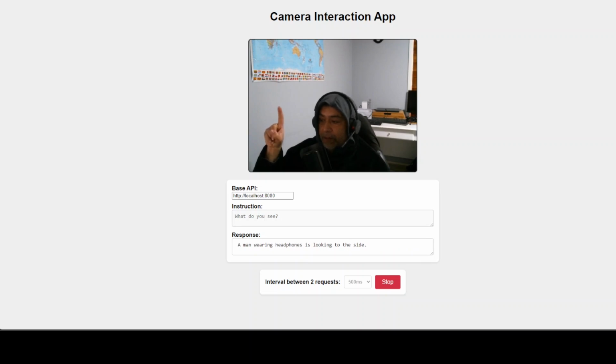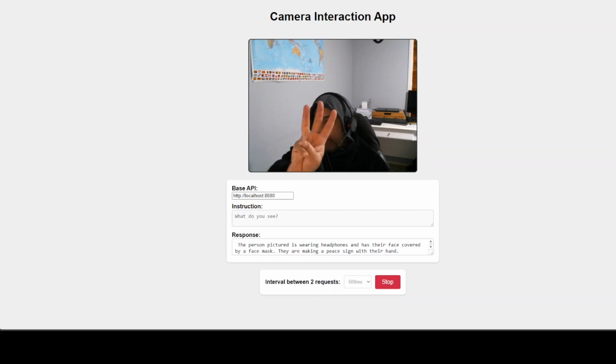Yes, okay, now it is saying that looking to the side. There is a bit of delay. Yep. How about these fingers? I'll just move it to my camera. We just have to wait for a bit. Okay, so let's wait for it to detect the fingers. So it is saying the person has a headset and is making the peace sign. Okay, maybe I'll just show it 3 fingers. Yep, so it is producing different sorts of results, as you can see.